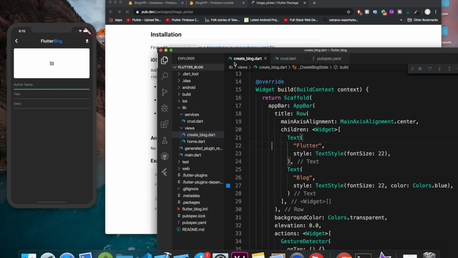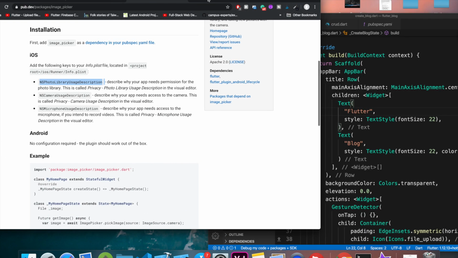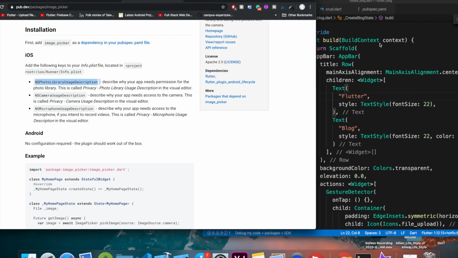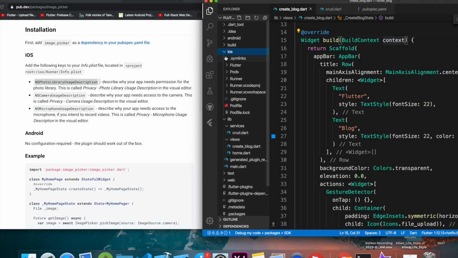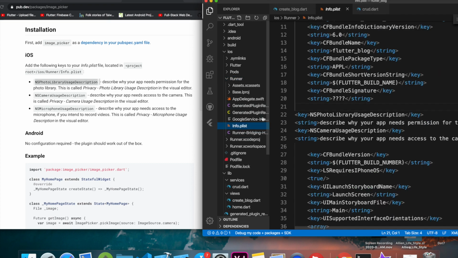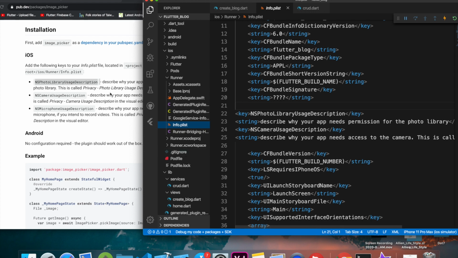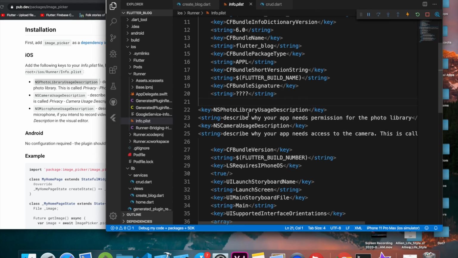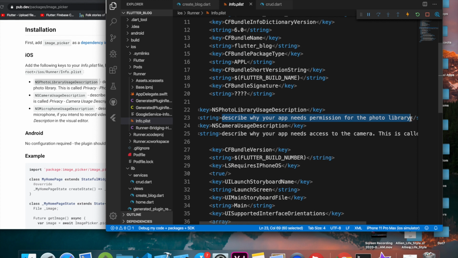Just open up your IDE, and inside of the iOS folder you have to go to, where is it, Runner and Info.plist. Now inside of it you can see how I have arranged it. So I have already added this. What you have to do is add NSPhotoLibraryUsageDescription over here, then a string. Now guys, this string will be visible to the user when we will be asking for the permission, so make sure to describe how exactly you are using it.